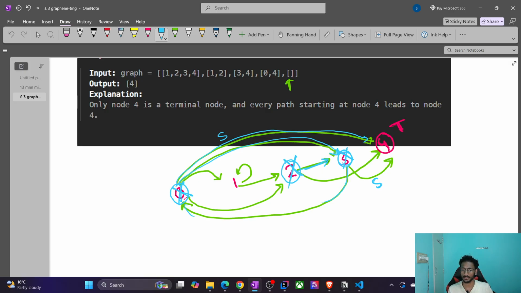So for 2, this path is 2 to 3, and 3 is not a safe node, so 2 should also not be a safe node. For 1 also, there is a path from 1 to 2, so this will not be a safe node, right? So I have already decided which nodes are safe or not safe, and ultimately we have only 4. So I return 4 only.